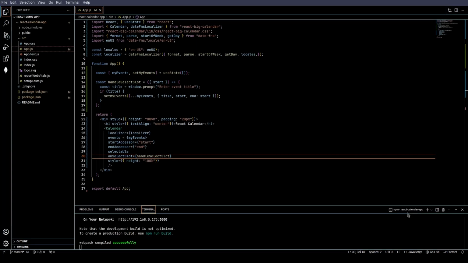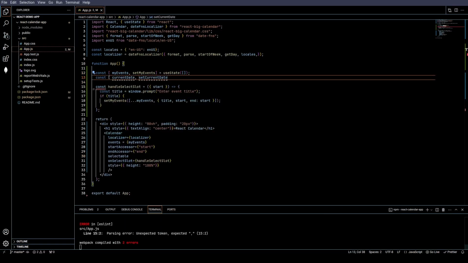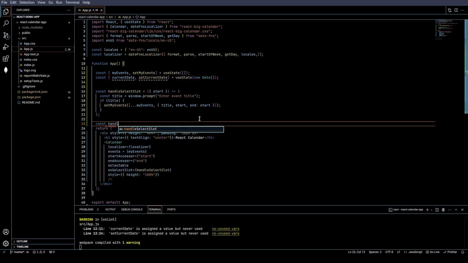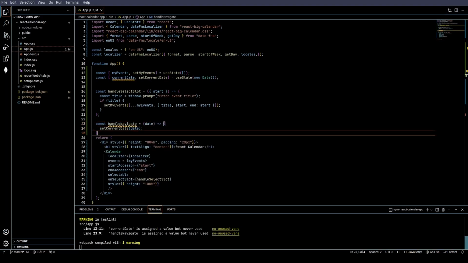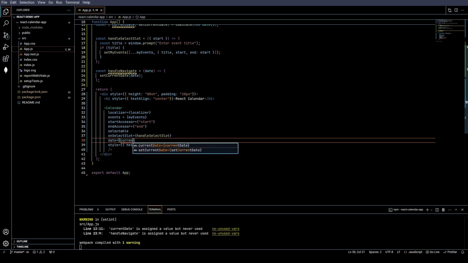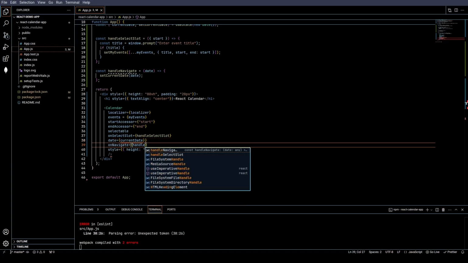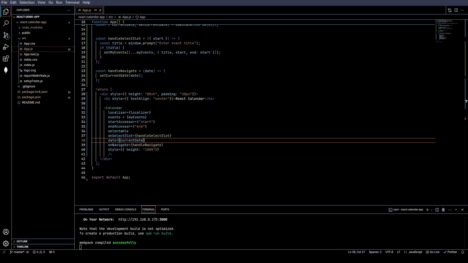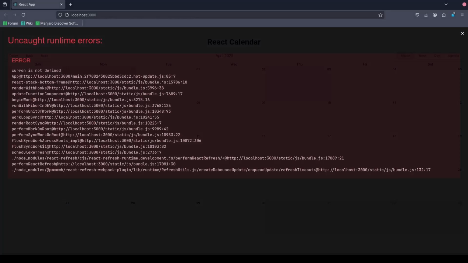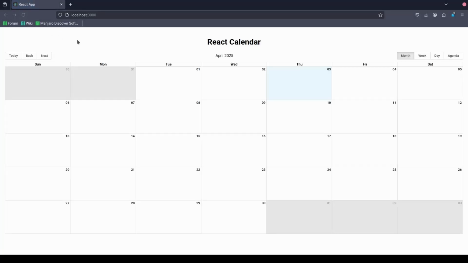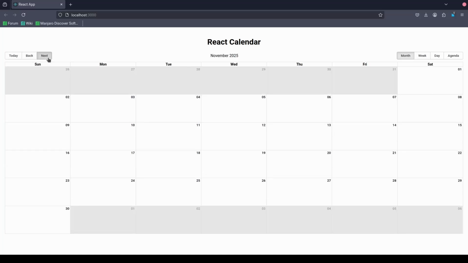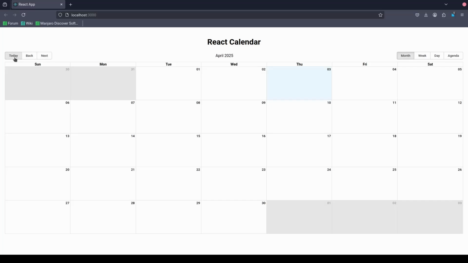In order to do this, we need to add a state to track the current date and to add a function to handle navigation. And we will also have to modify the calendar to include the navigation. Now, if we go back to the localhost, that's an error. Now we are able to use the next and back buttons to change the months. And the today button works too.